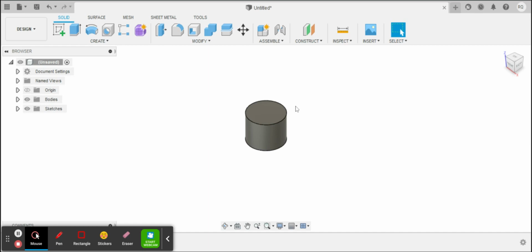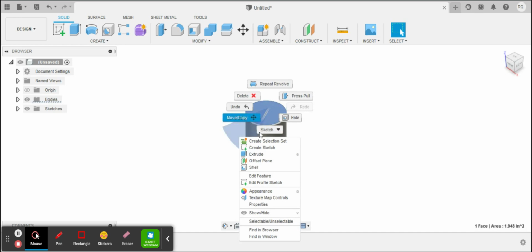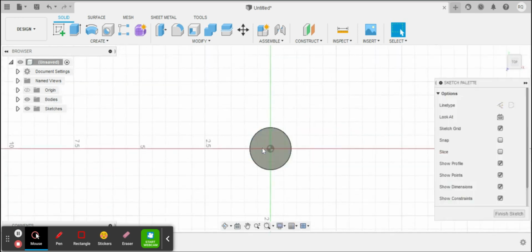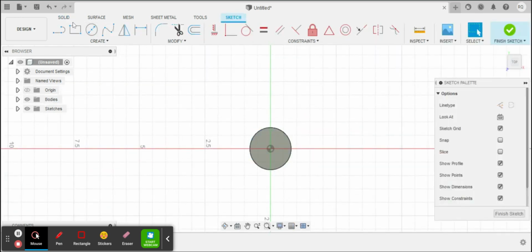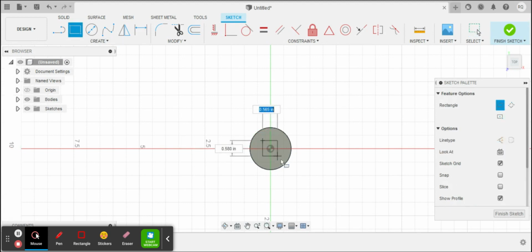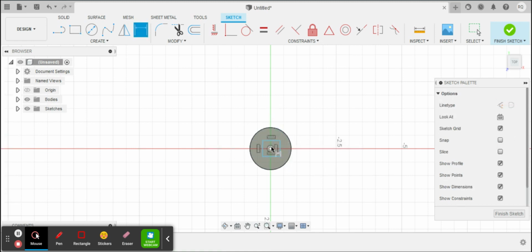The next thing you're asked to do is to make a new sketch on the top. So we're going to right-click on the top and create a sketch. And then we're asked to go ahead and make a square. So I'm going to make my square. Now we need to dimension it, so I'm going to click D for dimension, and from the center to the edge of my square, it's going to be 5 millimeters. So I type 5 mm.